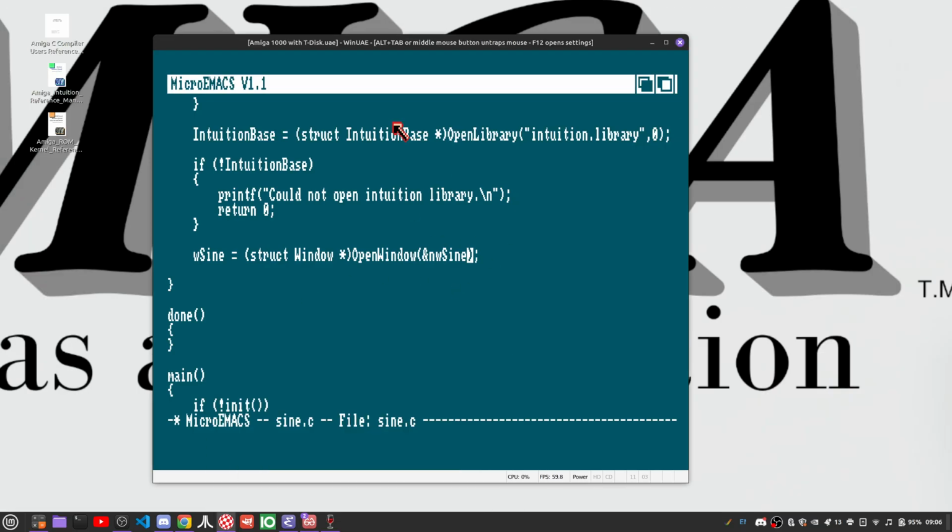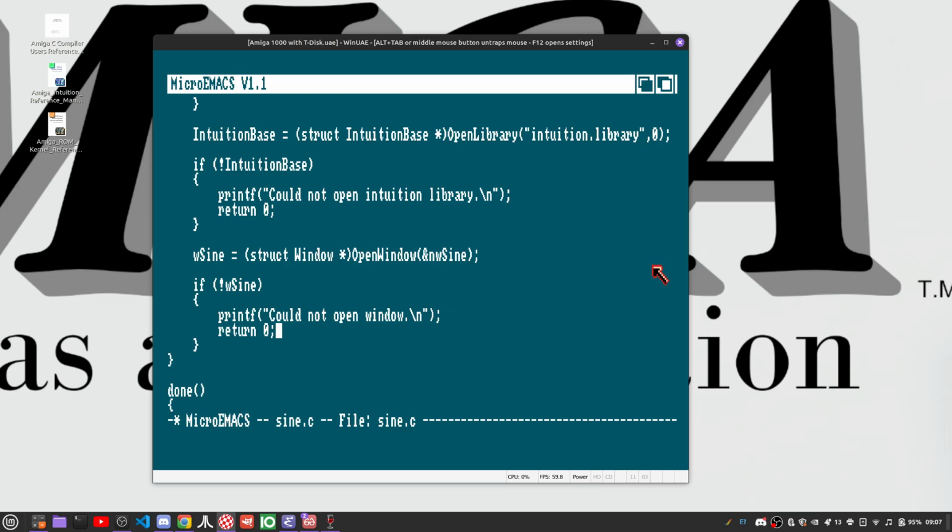We can do that. And now that we've got this basically set up, we can do another little check here. So hold on. There we go. Could not open window. Again, return 0. And that's all our initialization routine has to do.